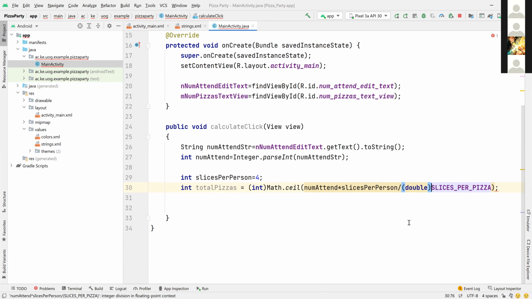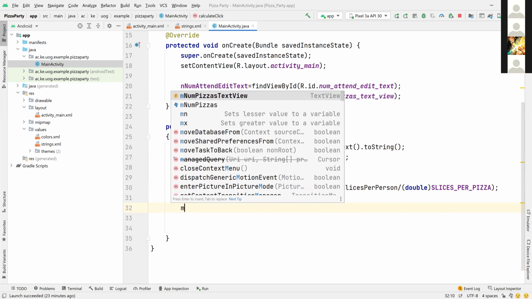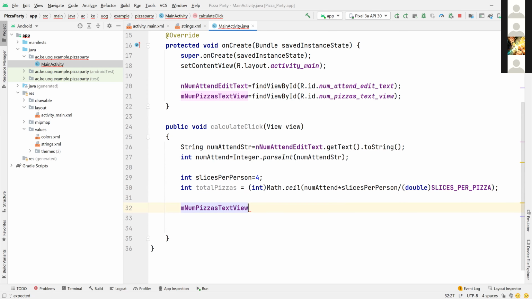So that now, what happens is this. It is division, not integer division. Initially, it was integer division. Now I'll get a float value, which is okay because I want a float value for this part and then convert it to an int. That's why I'm doing these calculations there. So then I can set the text. I say mNumberOfPizzaTextView dot setText.